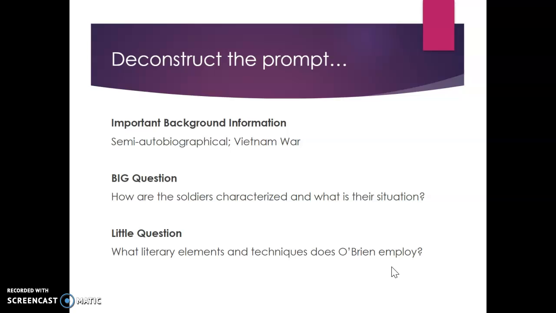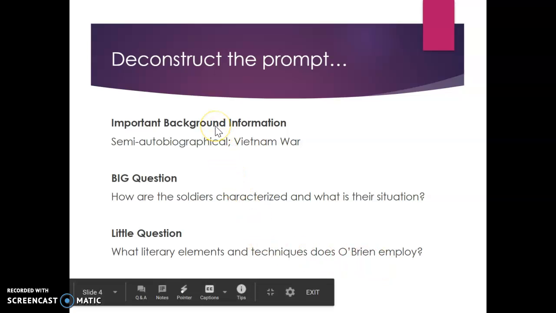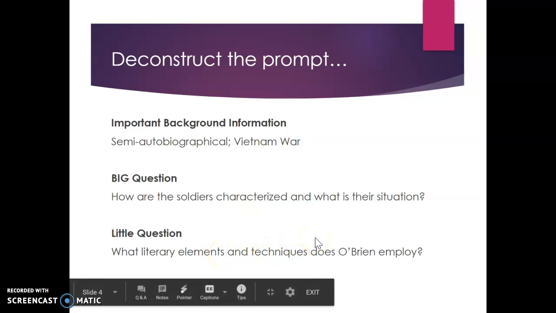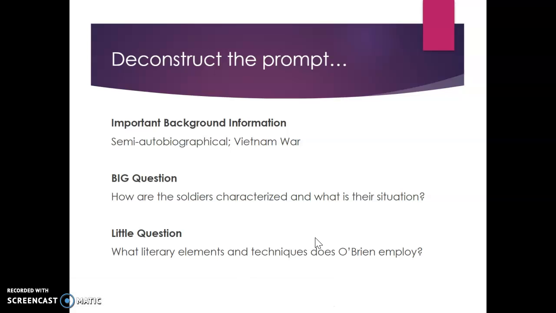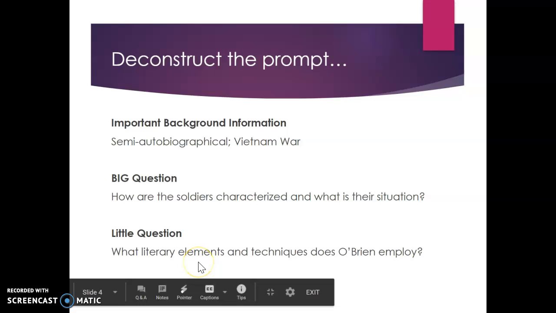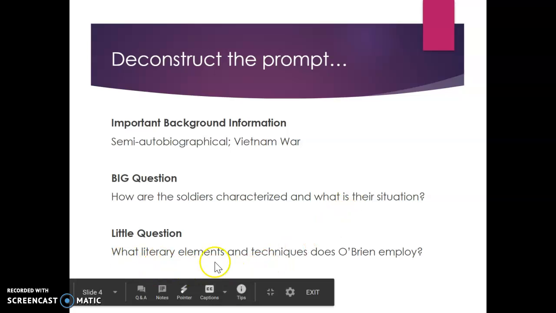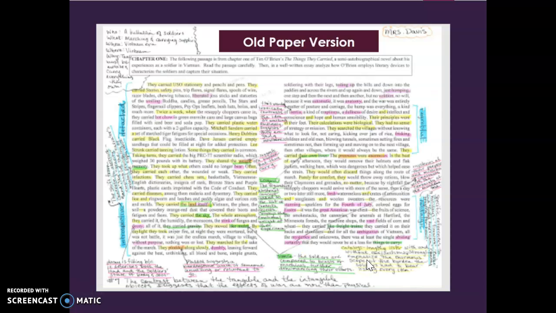So this just breaks down what we just said. Important background information, the big and the little question can be extracted from the prompt. And from there, then we're on a fact-finding mission to find examples that we can use to analyze and answer the question: how are the soldiers characterized? What is their situation? So what about it? And how do we know? And the how we know comes from the literary elements and techniques that we find.